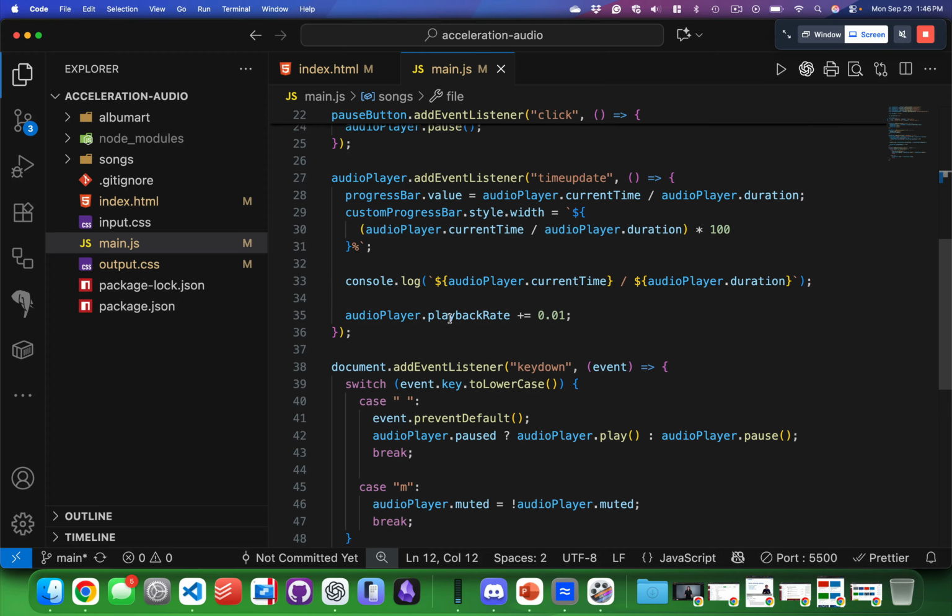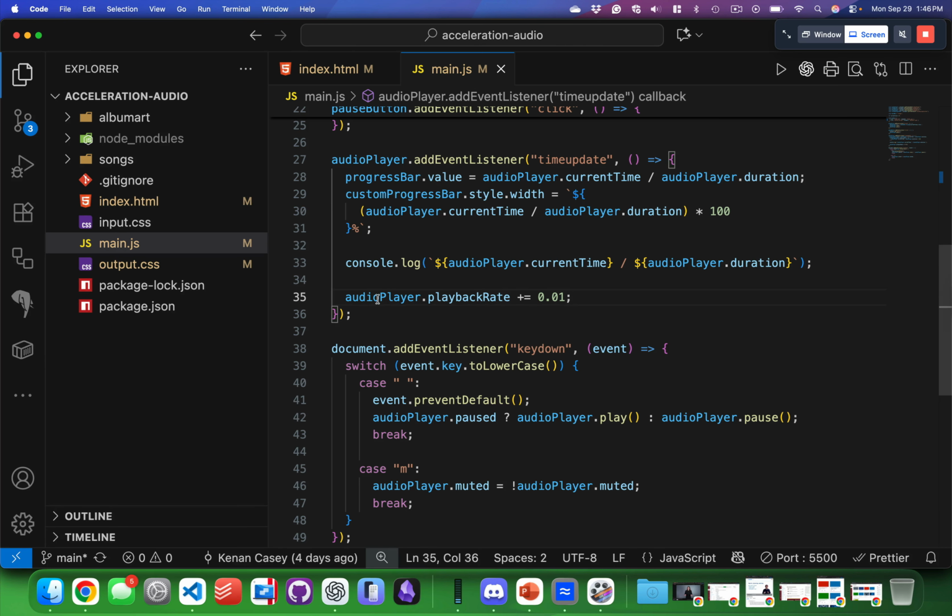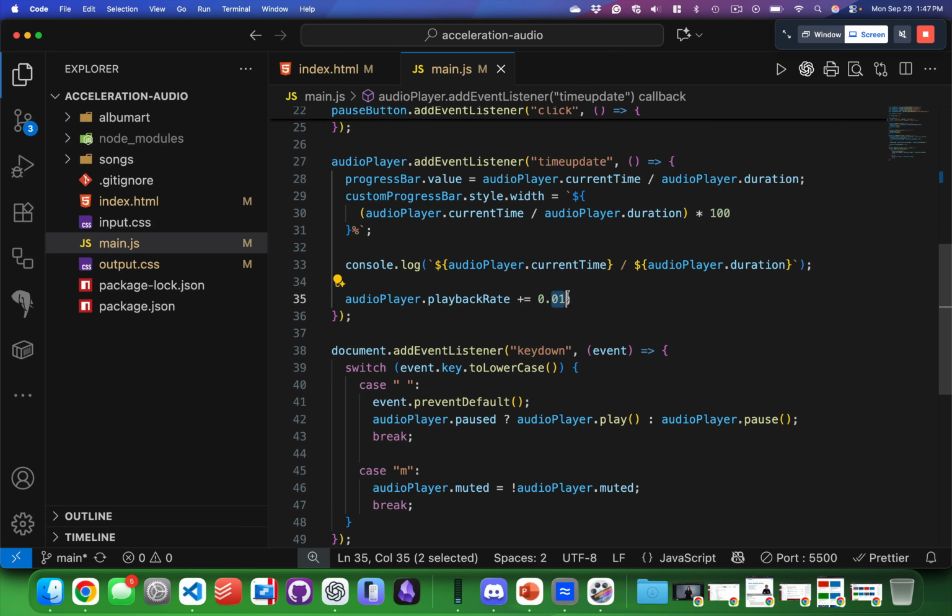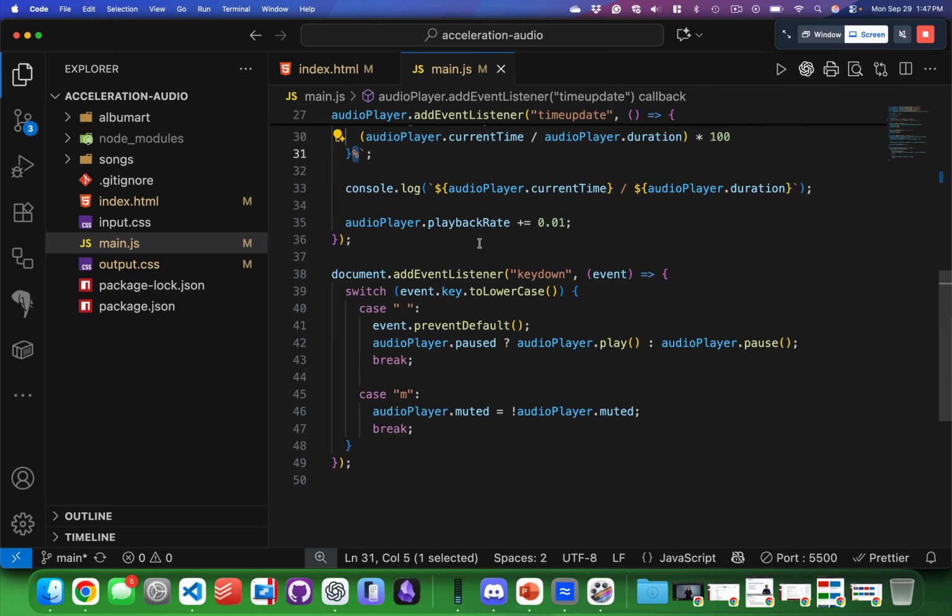Thank you, Izzy. Yeah, clean this up. Be better than me. This was just a super simple example of how to do the acceleration. So in this case, at each of these time update events, I'm increasing the playback rate by 100th. You don't have to do it that way. You can do it whatever way you want to. I'm also console.logging this to see what the percentage is. And then here you can see how I'm dividing the current time by the duration, multiplying by 100 so that I can set the width equal to that. But then there is a percent at the end to make that width.